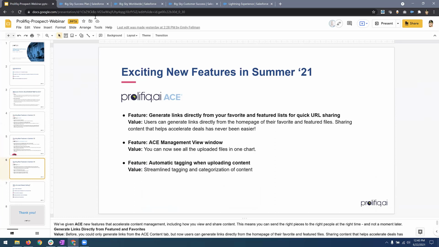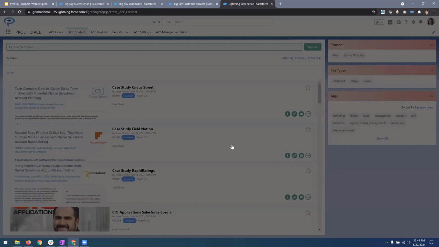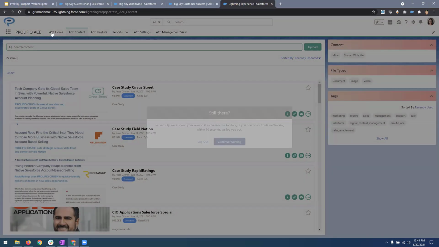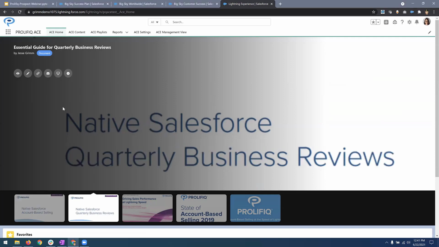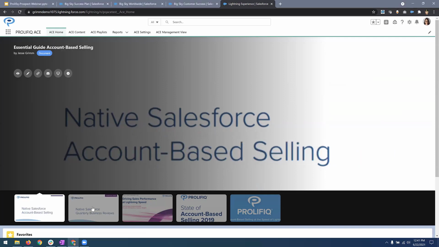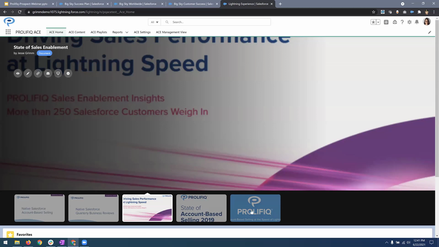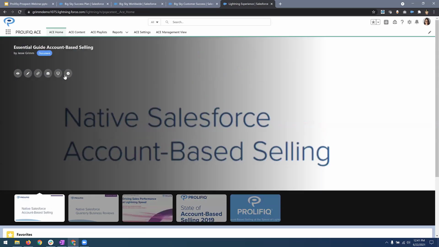And we have a few different features that we've added to a couple different places in ACE. The first one is the ability to generate a link directly from the homepage. So you can see that I'm in the ACE homepage here. This is the carousel view that shows you some featured pieces of content that you're able to go in and leverage. And if you want to go in and generate a link from one of these, you can click on this little generate link button.